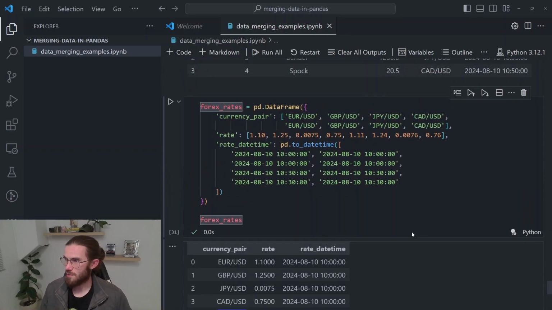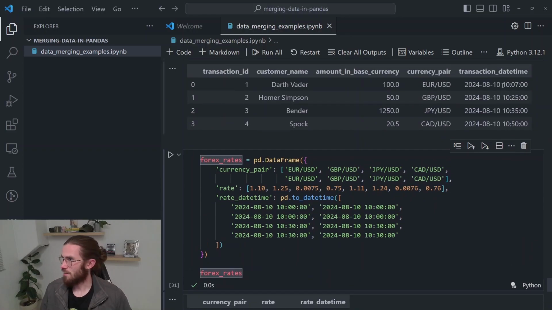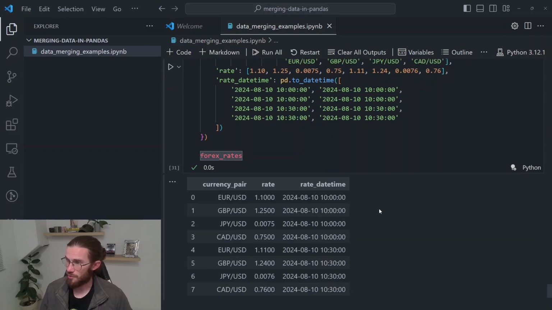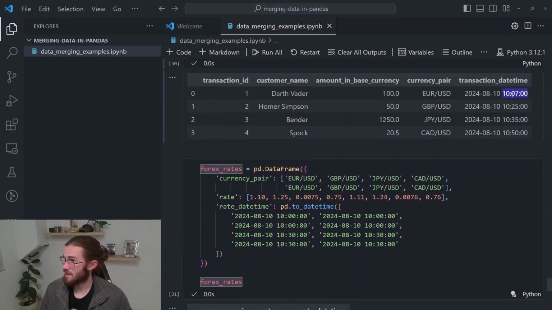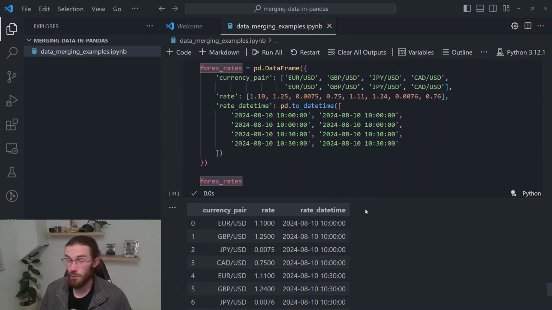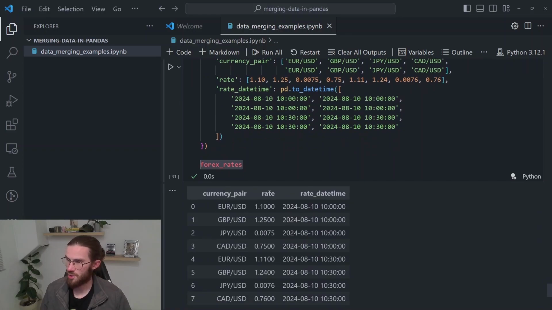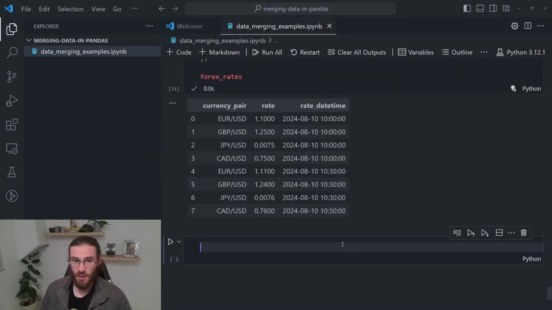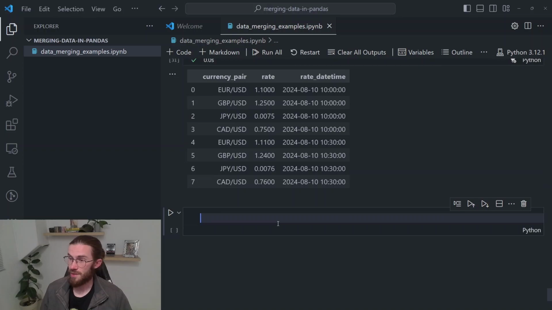Now the complexity comes in when we don't have a date time that matches exactly with the date time for which we have a rate over here. So our transaction occurs at a time for which we don't have an exact match in our Forex data frame over here. We can overcome this by using an approximate merge in Pandas. Now the syntax is very similar, but the operator is a little different.